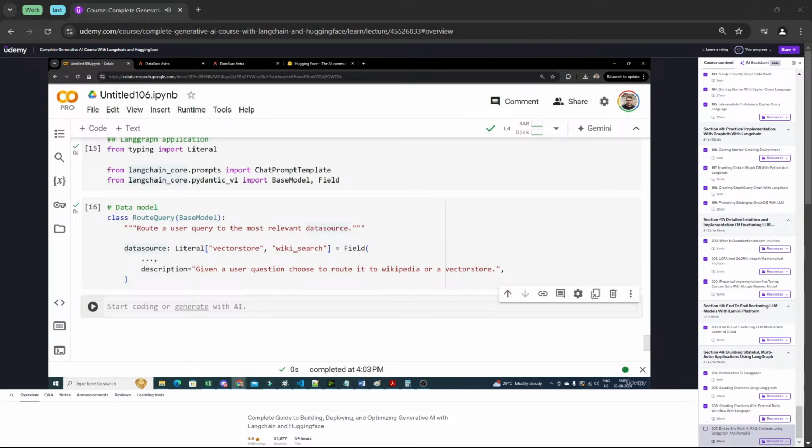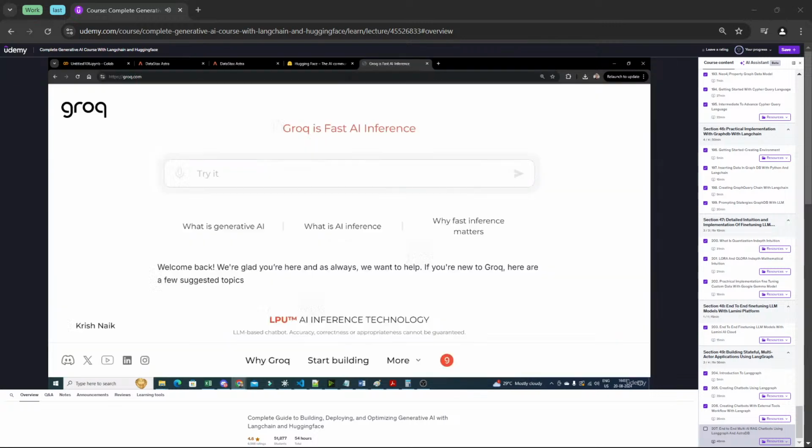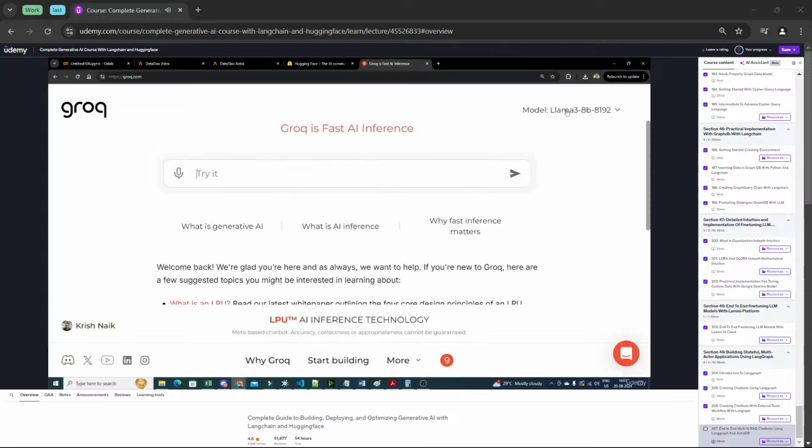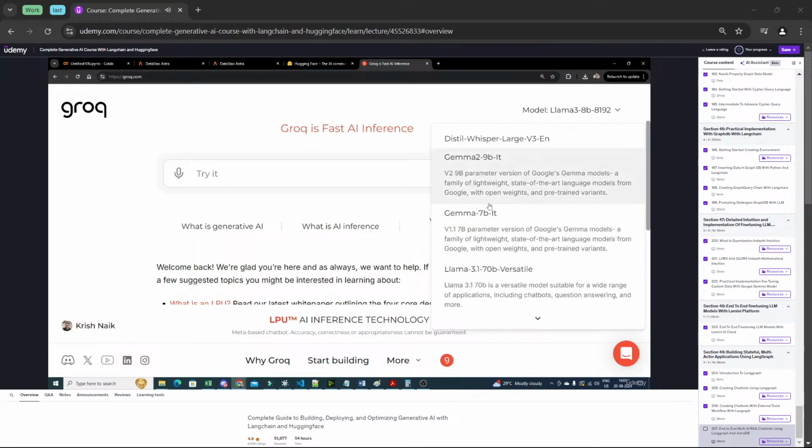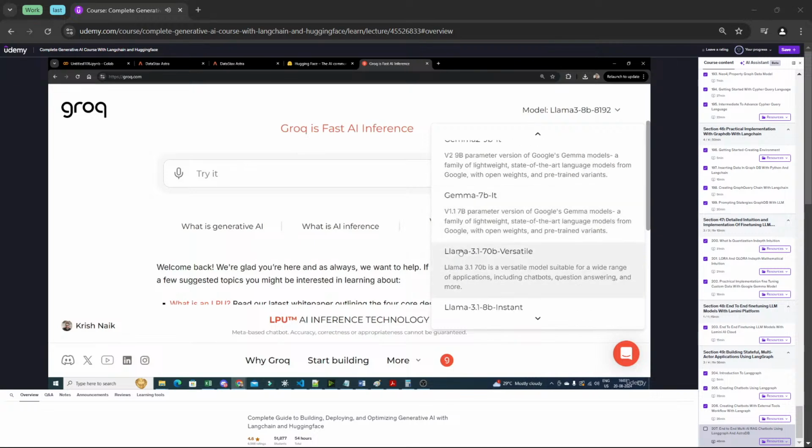Now, if you're already familiar with working with ChatGroq and all, here what I'm going to do is initialize my Groq API. So for Groq, I will just go to groq.com. Inside this groq.com, you need to sign in, and here you can see that it provides you most of the open source models in the form of APIs. You need to use the access token. You should be able to use any of these. Even Llama 3.1 is also available.